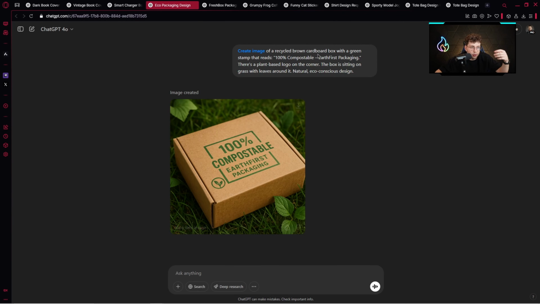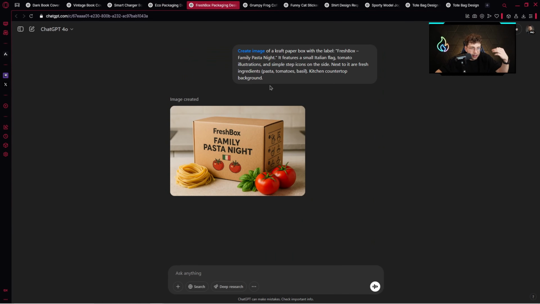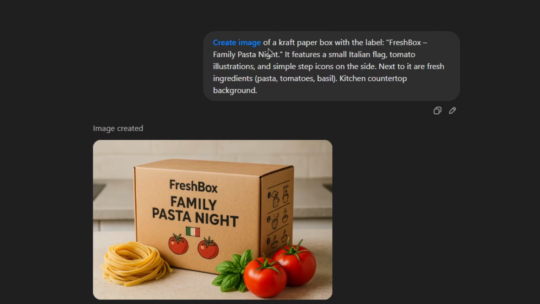Another case is, for example, this one, 100% compostable air-filled packaging. Again, on the grass. Here, the text is so crisp, so perfect. Again, so cool. Another example, create an image of a craft paper box with the label Fresh Box Family Pasta Night. It features a small Italian flag, tomato illustrations and simple step icons on the side.